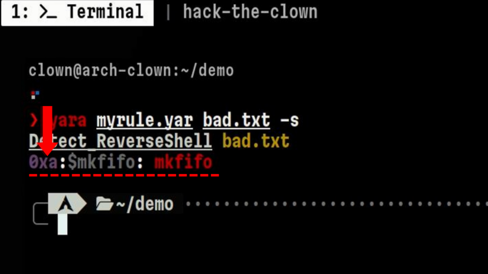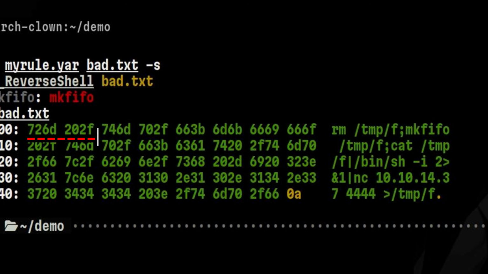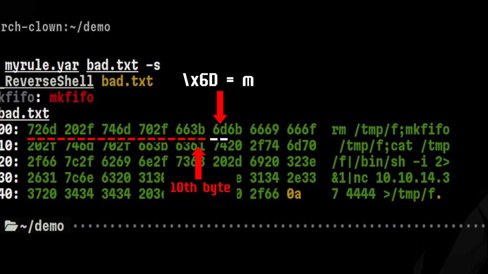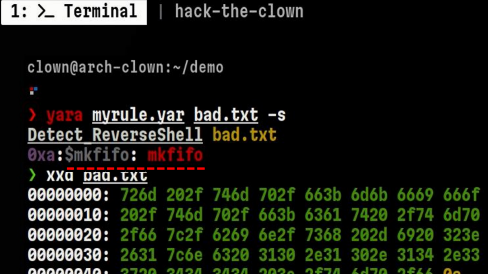The first one is offset from where the match was found. Hexadecimal A is 10 in decimal. This means the offset is located at the 10th byte. To better understand this, let's get the hex dump of the file. If we count from left to right and locate the 10th byte, the byte after that represents 6D, which is a hexadecimal representation of the character M. This exact location points to the start of makeFIFO command. The last 2 columns show us the variable that matches the pattern.